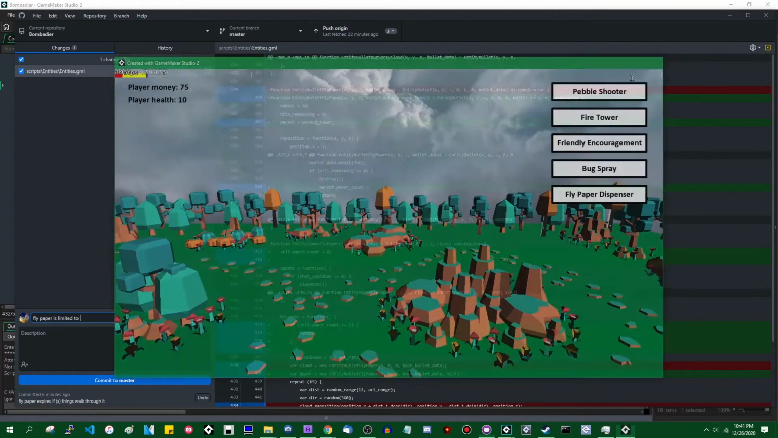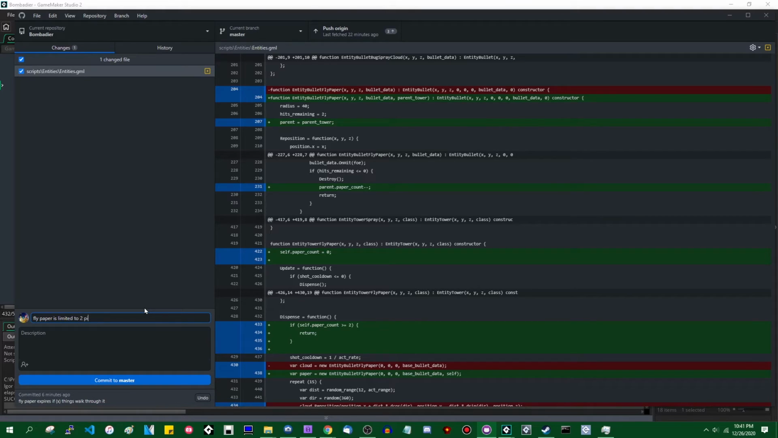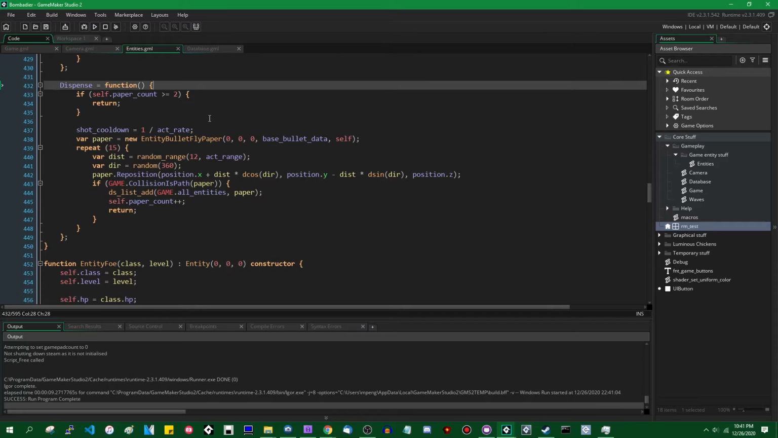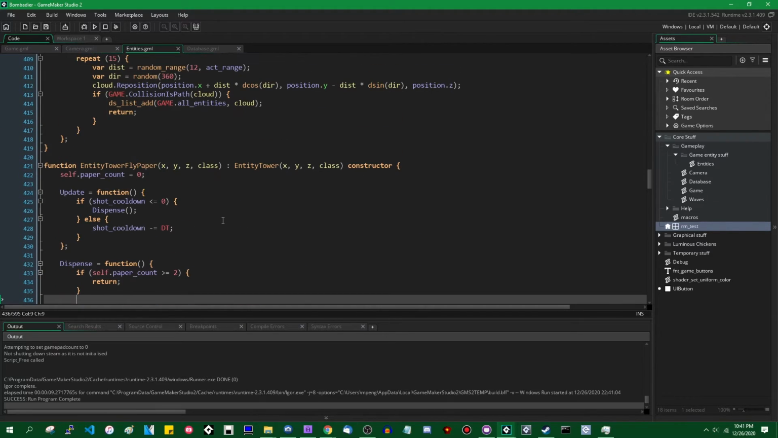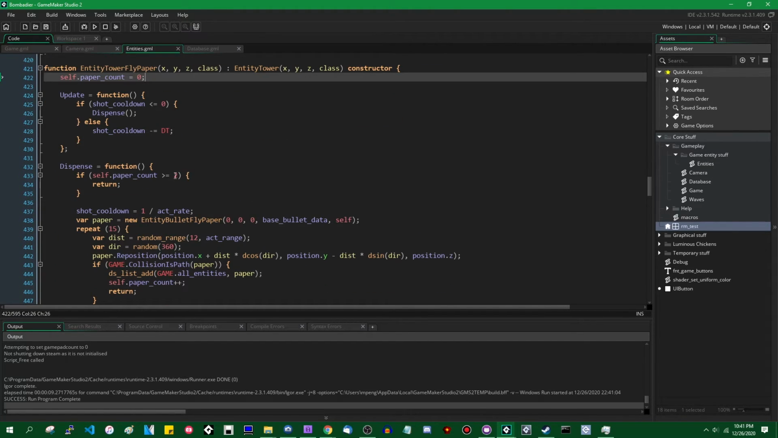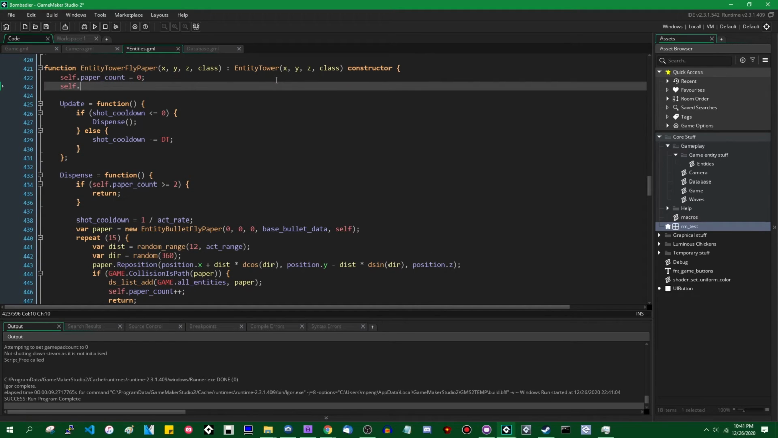I don't know why I ran the game. Let's do that. And I said I was going to make this code a little bit neater. We can define a paper limit of, let's make it, yeah, 2 is fine, really.